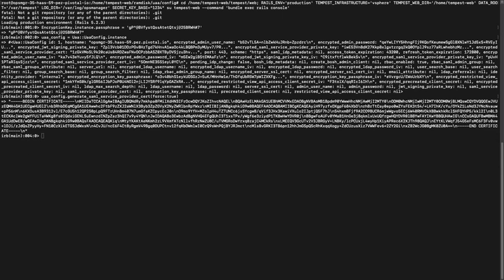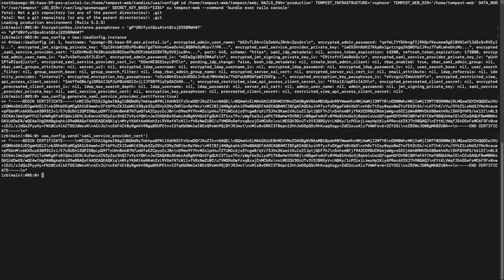Now we are going to save the certificate in our database. First, we are going to send it. And we are going to save it. We can exit the Ruby command line console. And we are going to restart the Tempest Web service.